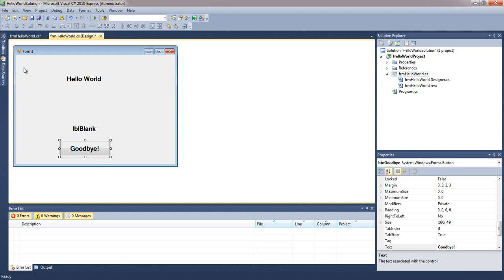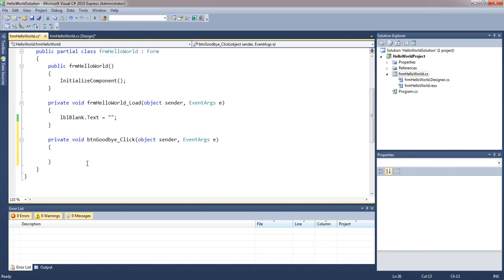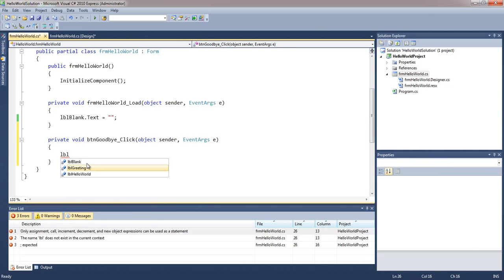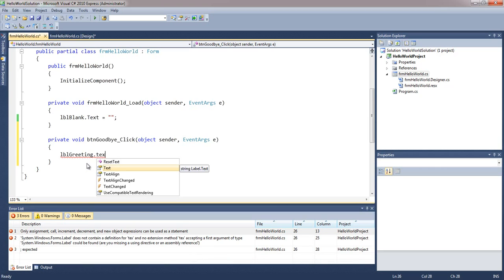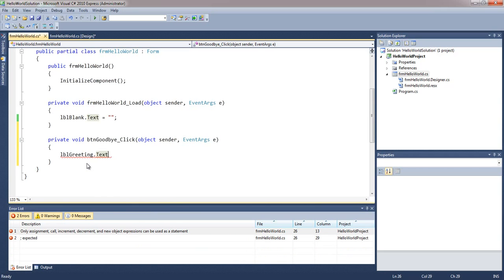Now, the control that we want to change right here is going to be our LBL greeting. That's where I want to display the message. That's our name, and that's what we can use in our code to be able to access that label. So, typing this out, LBL, IntelliSense will help us out. I'm going to use my arrow key to select greeting, tab, and we want to change the text property. Dot, TEX, takes me to text, tab key again will complete it for us.